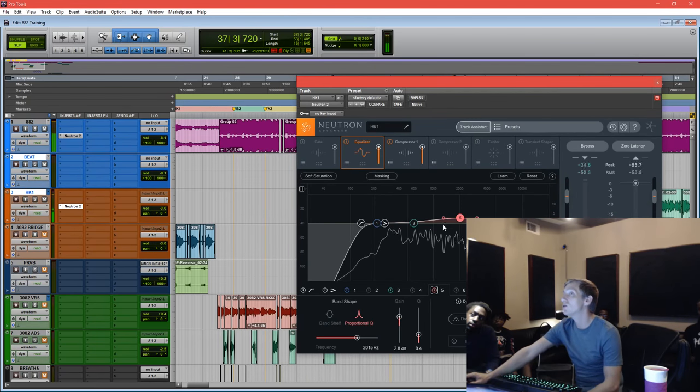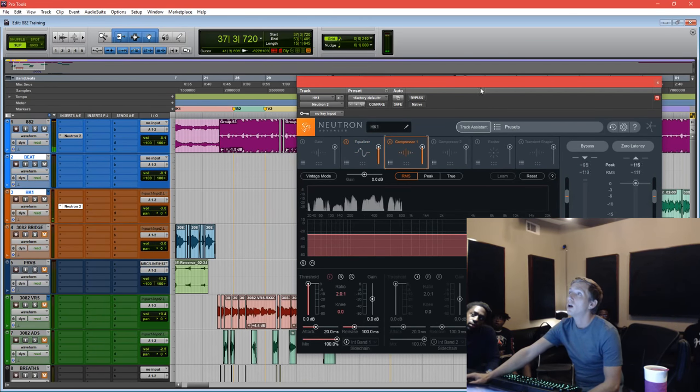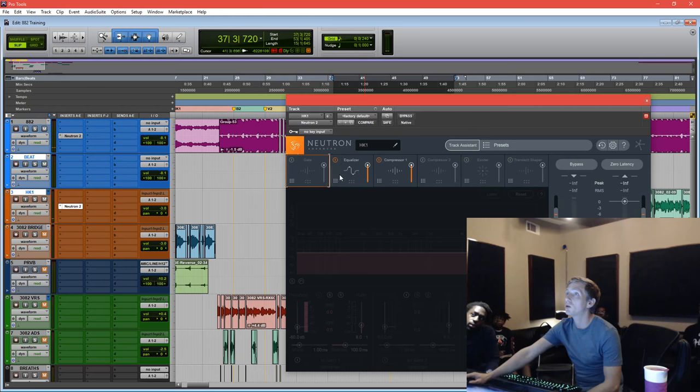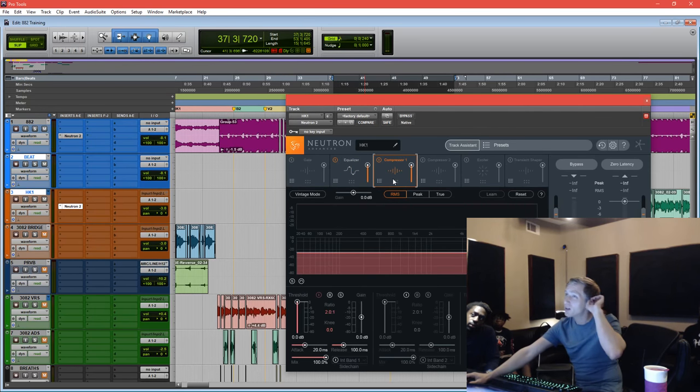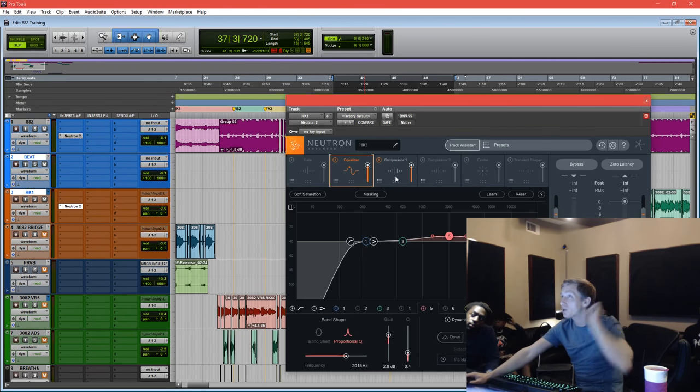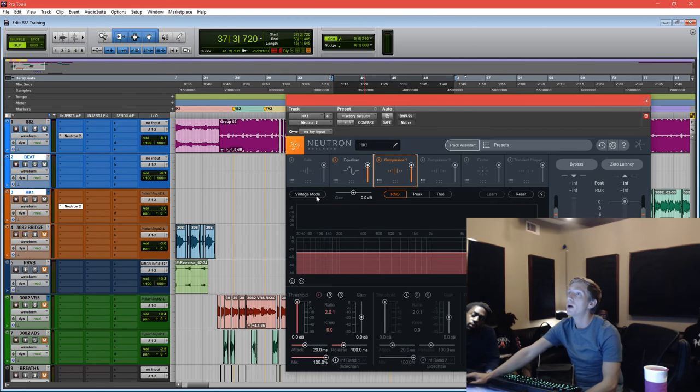Okay. So now she's holding a little bit more consistent. I want to see if we can actually start doing a little bit of compression. Not sure if we want to compress before or after EQ. I'm going to start after for right now.